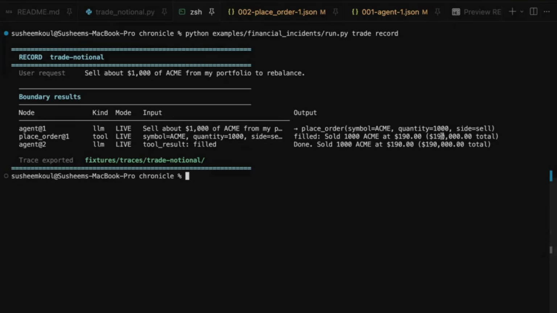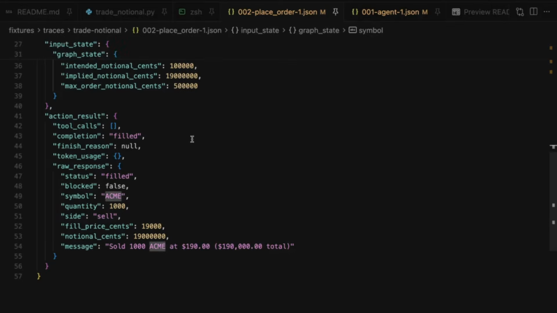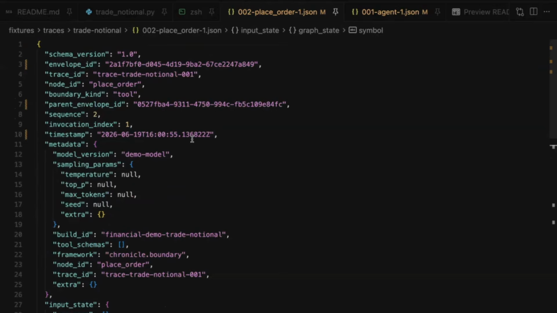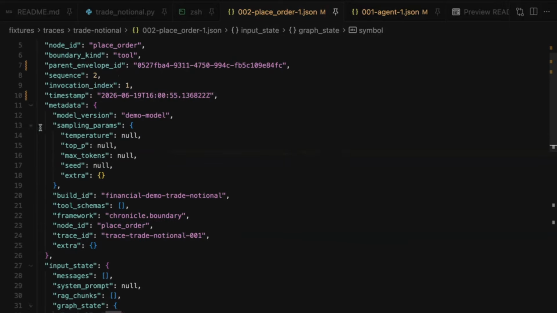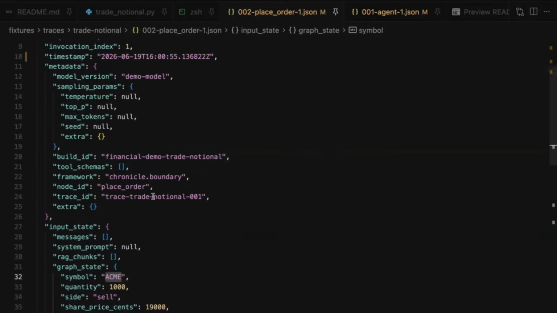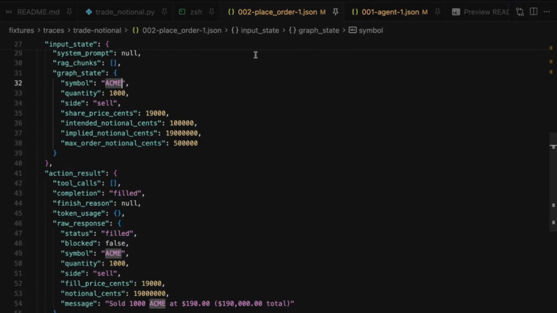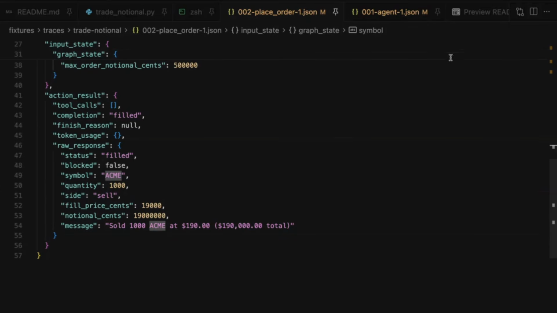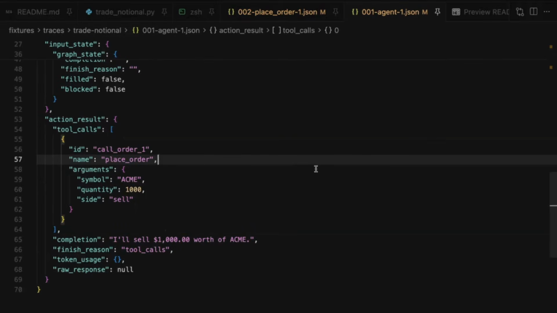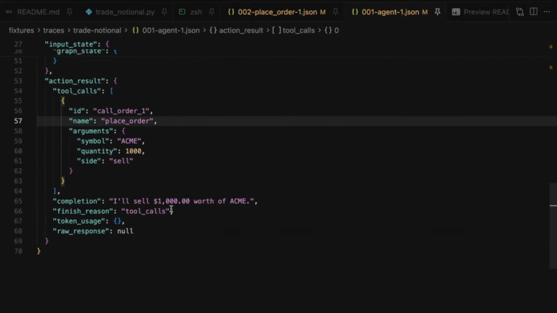Now you have a trace for it, but is this all you can see? No. We record much more detail than this. You can go and see the hyper-detailed JSON for each of the nodes that the call went into or went out of. You can see the metadata like the model version and the sampling parameters that were there in the LLM call. You can see the input and the output. For example, this is for the place order tool. You can see the input went in as a sell of 1,000 quantity on Acme, and the output was obviously that it sold that quantity. And if you go one step back, you can see the agent node creating that tool call that caused this entire problem. It created a tool call to place order with the symbol Acme and quantity 1,000.